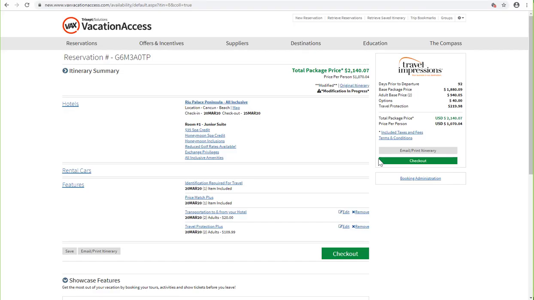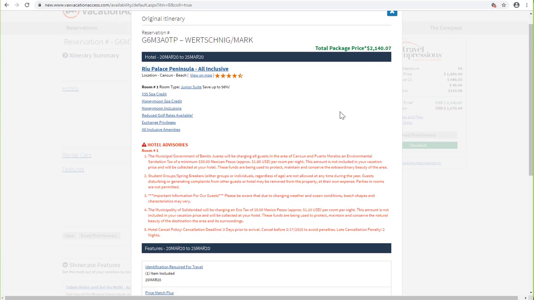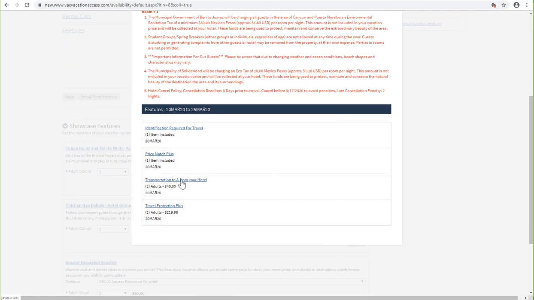And one thing I really want to focus on is make sure all your components are still on your reservation, such as any transfers and your travel protection. Anytime you're making a modification to your hotel, I recommend going right above where it says modifications in progress and clicking on original itinerary. You're going to be able to see what your original itinerary had on it, and also the total price. On this one, we had our transfers to and from the hotel and also our travel protection plus.